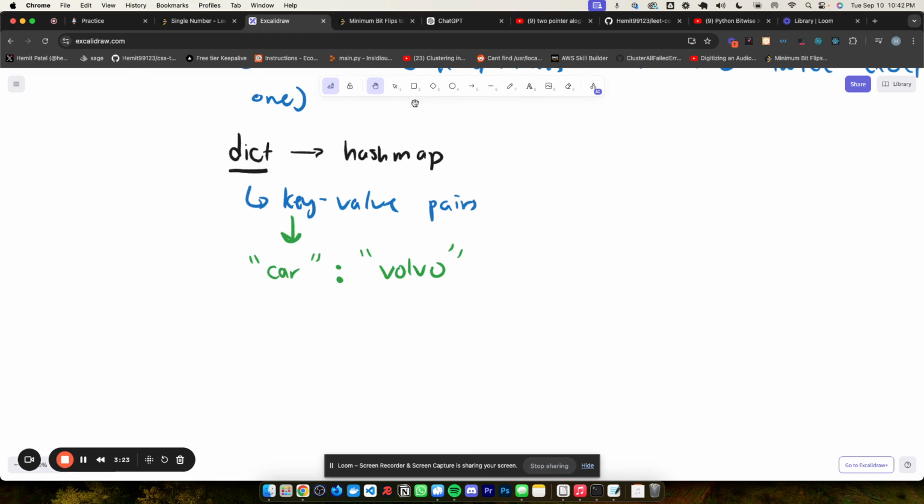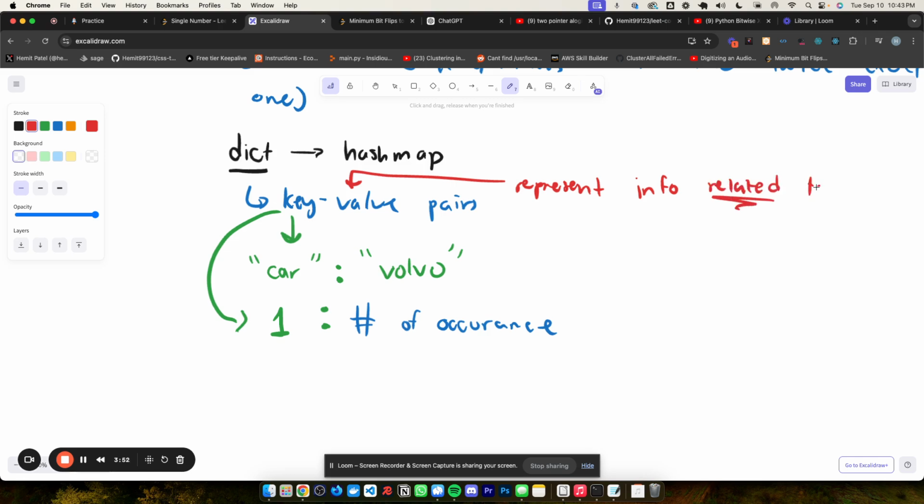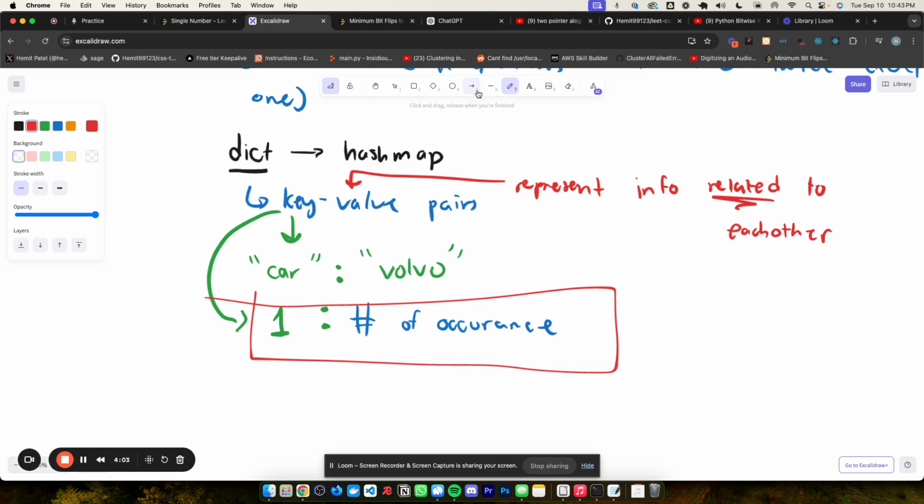And this type of data structure works perfectly for us, and I'll tell you why. It's because the key can actually represent the number itself, the element itself, and the value can represent the number of occurrences for that number. So the point of key value pairs is to represent information that correlates with each other, information that is related to each other.